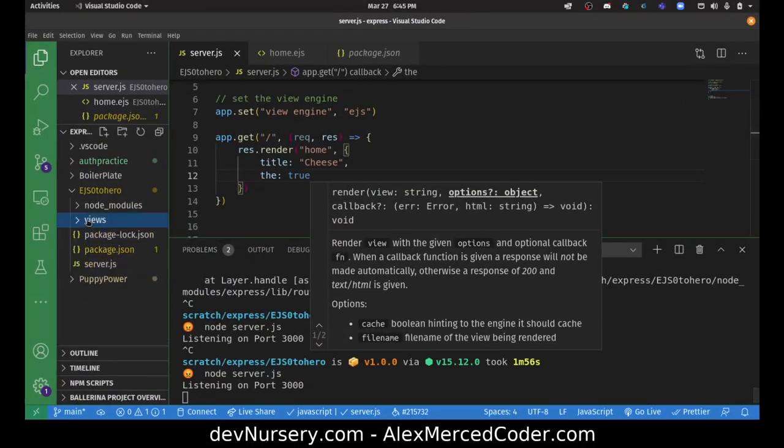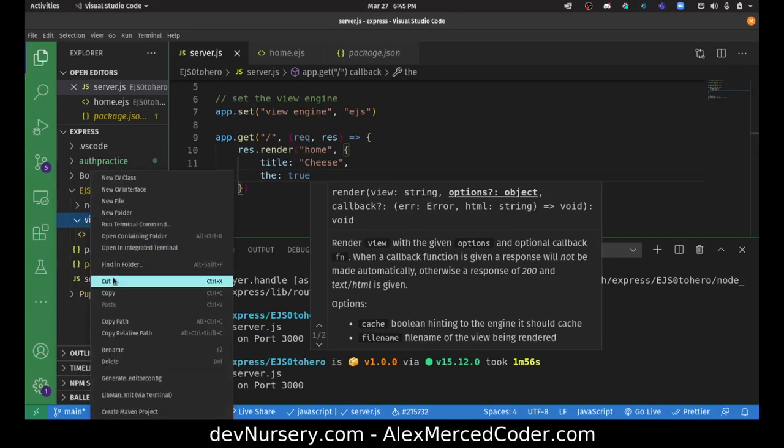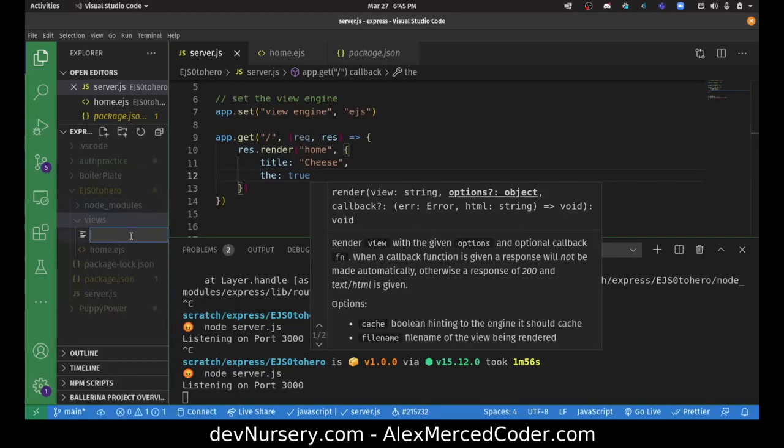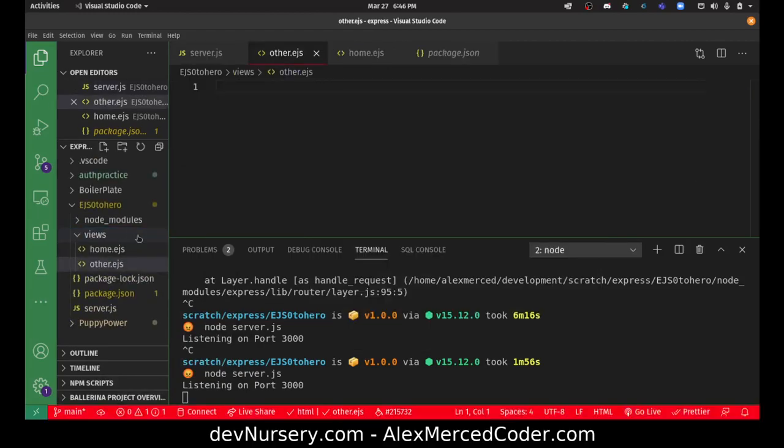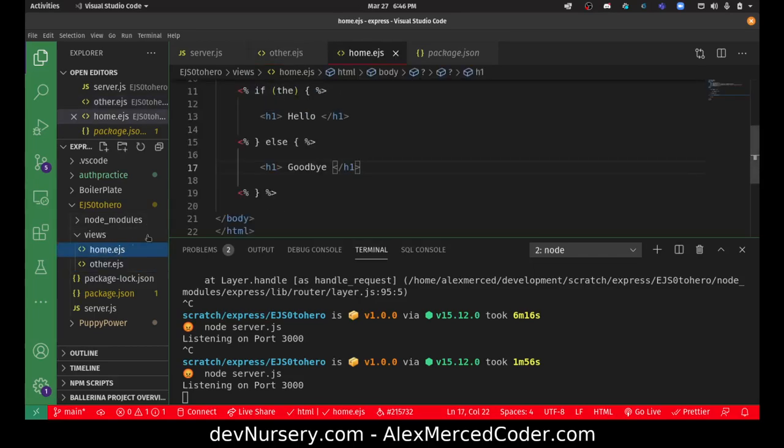The only other thing I want to point out is there's something called a partial, where you can actually inject another EJS file. So I could do something like this, create other.ejs, just put an h1 hello world, and then I can inject that in here like this.